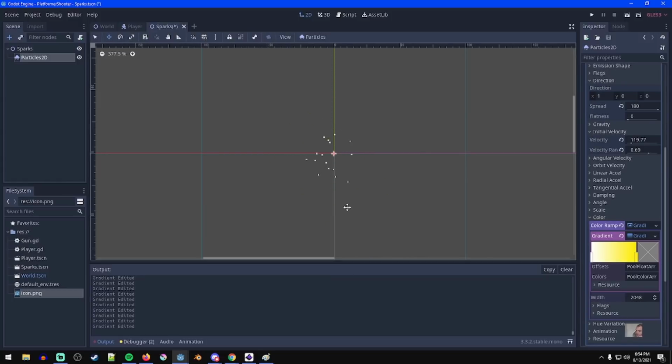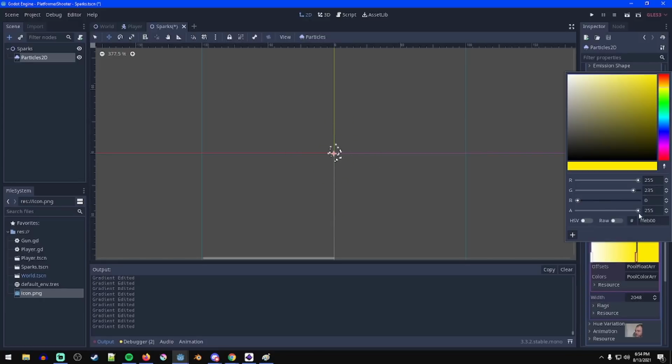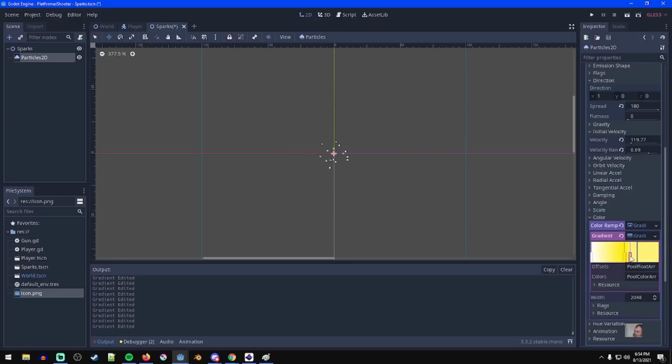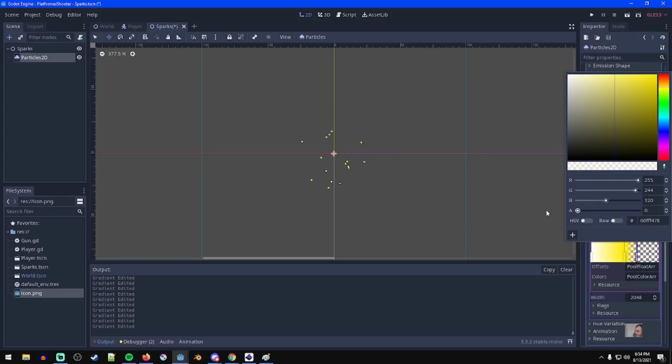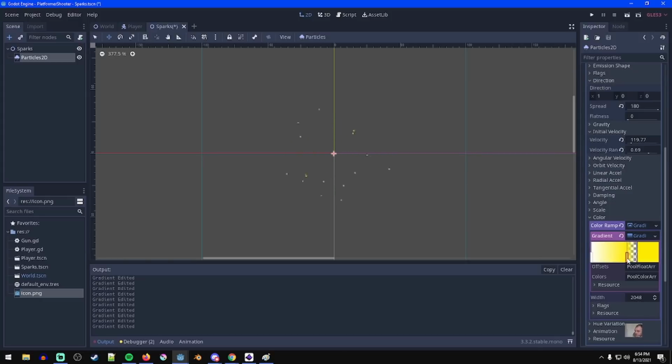Pick a color that looks natural. If you change the alpha over here, you can make it fade out. Usually, if I want something to fade out, I'd have it alpha of 0 on the last part, and then put a third one in between, so it fades out quickly right at the end.